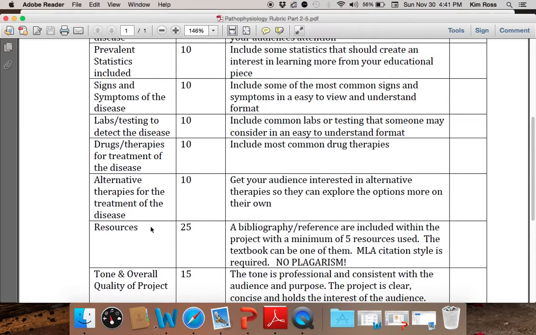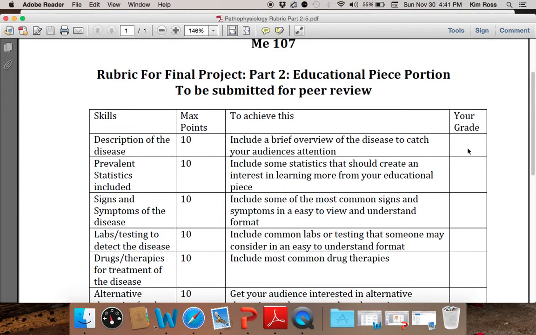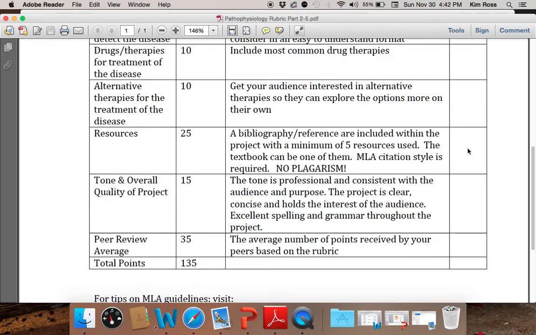So let's just take an example and say that you did not include any drugs or therapies for the treatment of disease. So you didn't include anything here, so this would be a 0-point value. Peers, classmates, if you give this person a 10, when I can clearly see that no drugs were included in this piece, I am going to change your grade to a 0 because I can see that this was not met. So this is meant to be honest feedback and a review to make sure that all of these pieces were met in the educational piece.